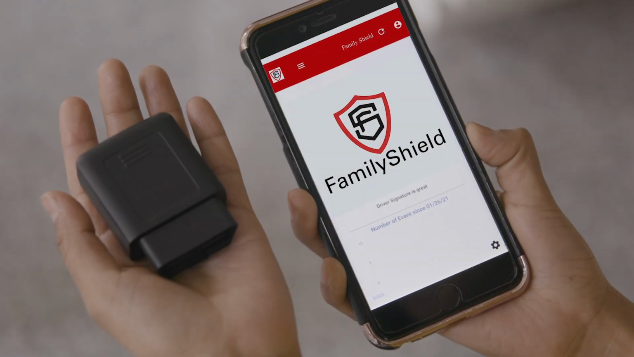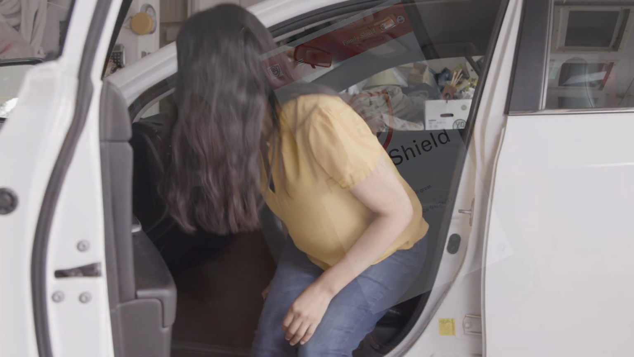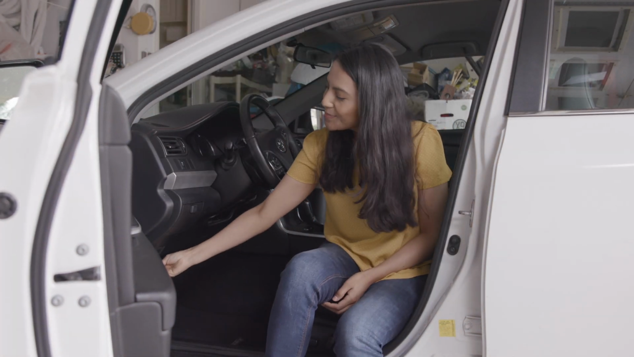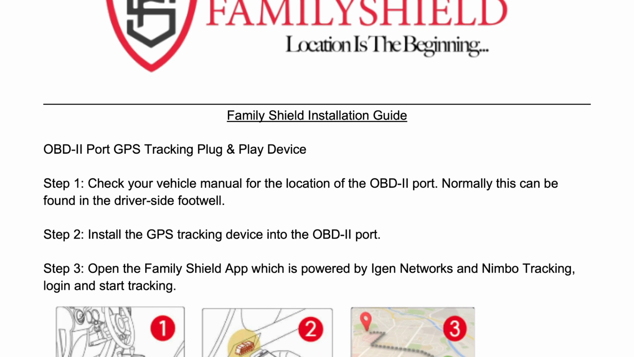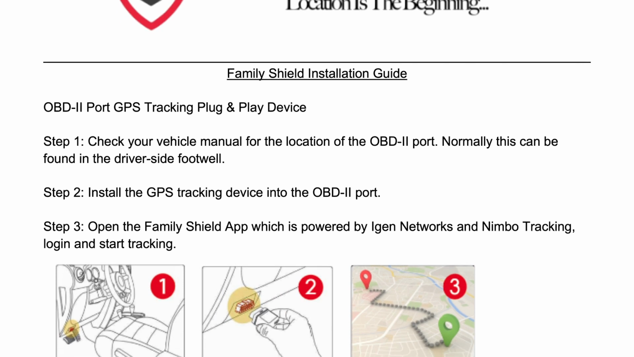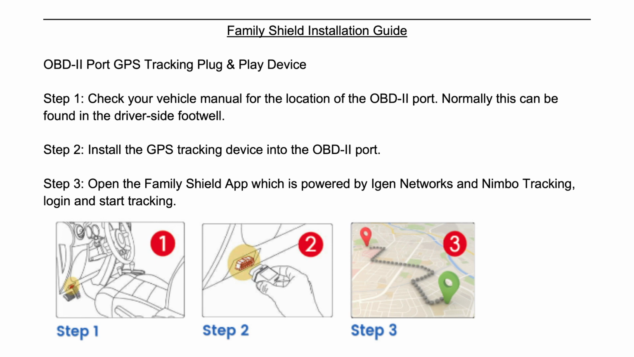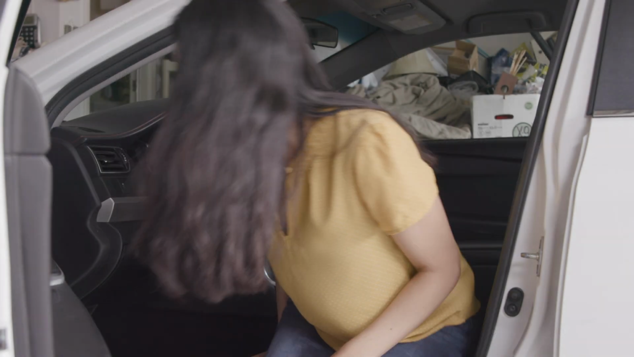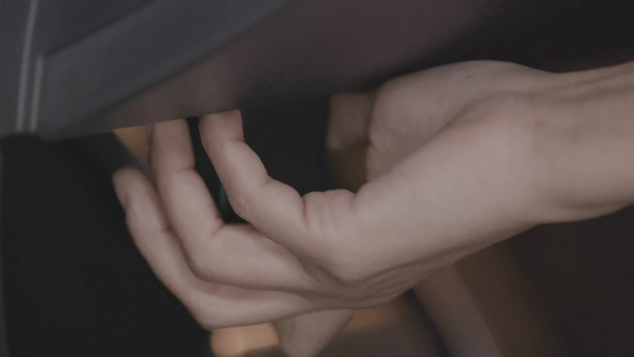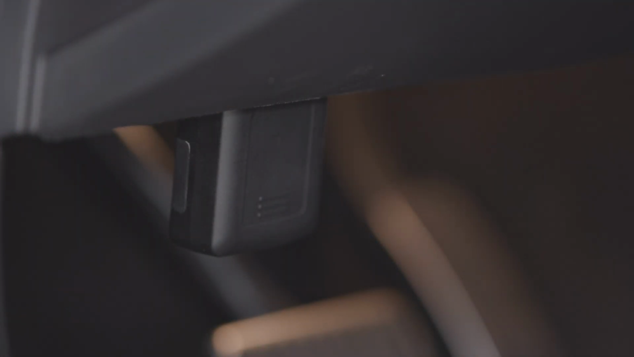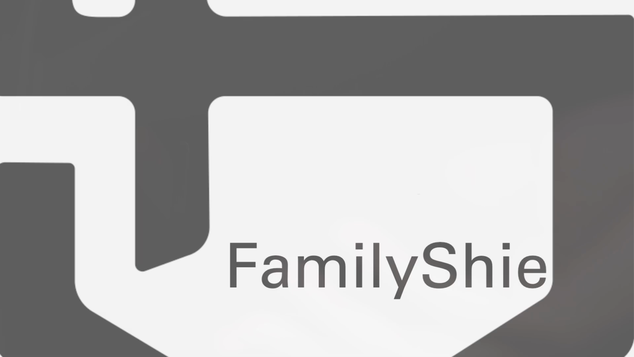To get started, locate your vehicle's OBD-II port, which is typically found in the driver's side footwell. Consult your vehicle's manual or visit FamilyShieldTracking.com for additional help. Once found, simply plug your FamilyShield device into the OBD-II port. It should slide in and fit snugly. No tools required. The mechanical portion of the setup is now complete.